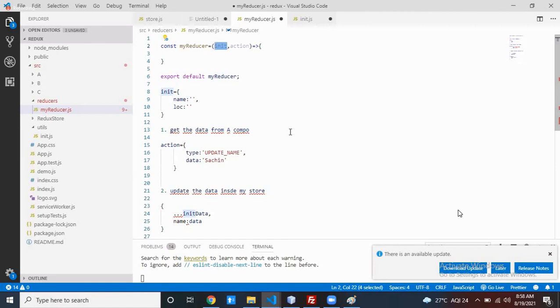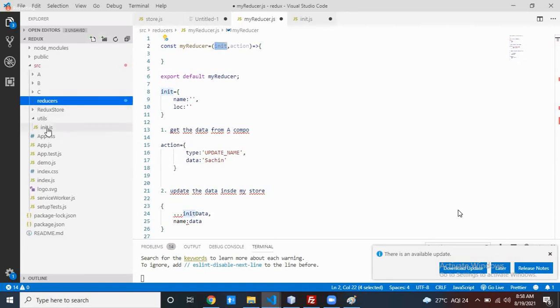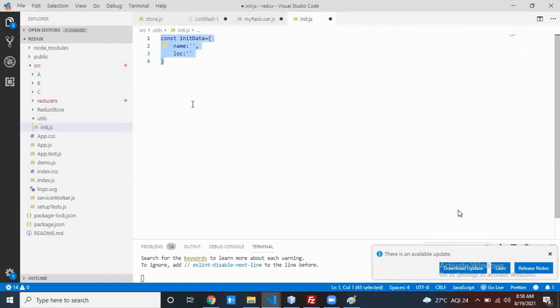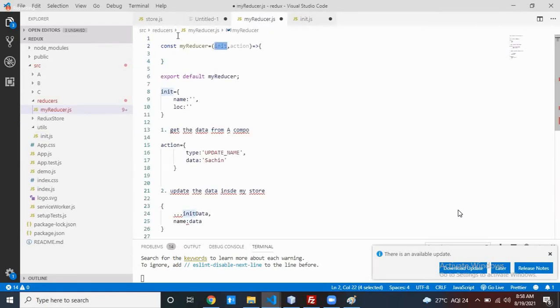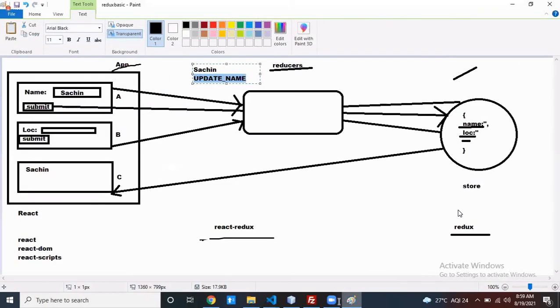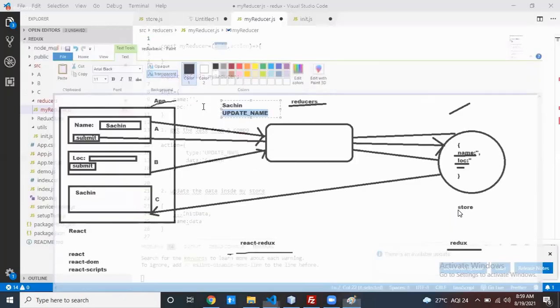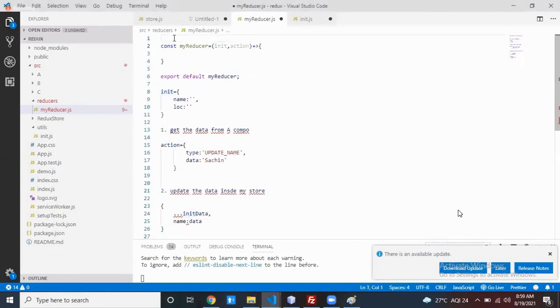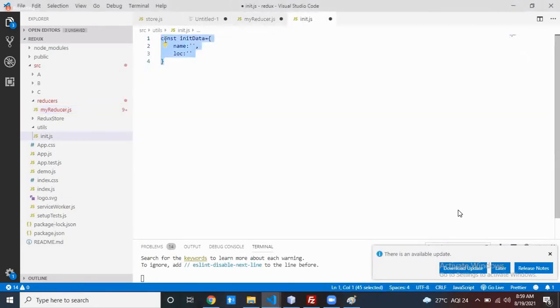Here, which type of code do you want me to write? First, I want the initial data. Who has it? The initial data is inside my utils folder, in init.js. Here the initial data is common for the overall application. My A has this data only, Sachin, not the initial data, so there is no need to send it. You can get the initial data from the utils folder. First of all, get it. To get it, you have to export it. So can we export it?